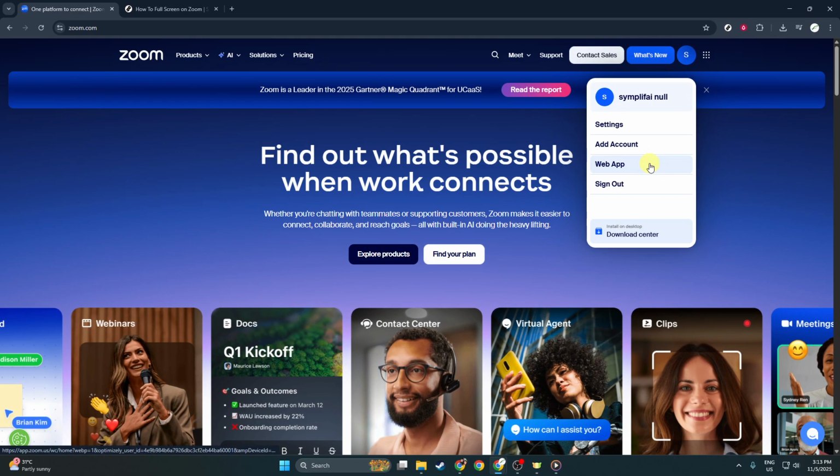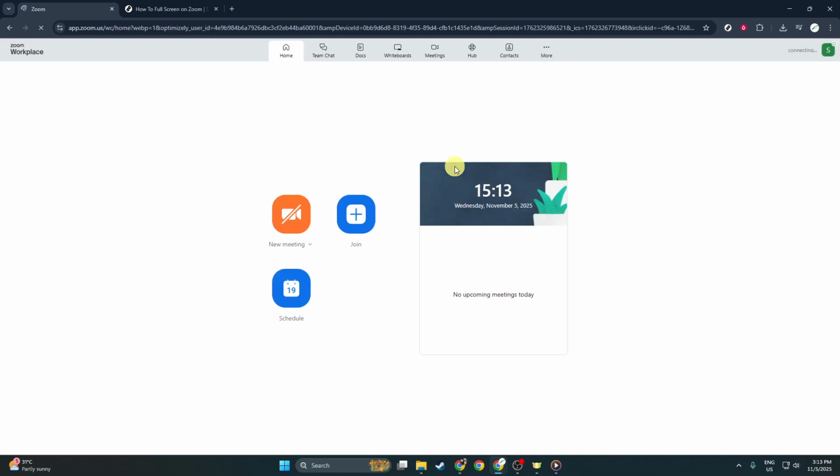Click on that. It's important because accessing Zoom through the web app ensures you're using the most compatible version for your browser, and it's handy for those who might want to avoid installing the desktop application.